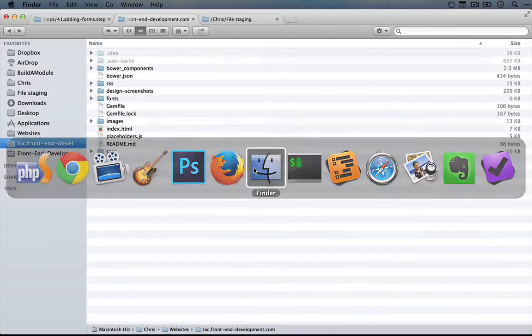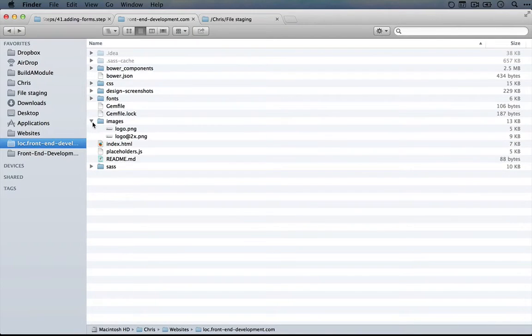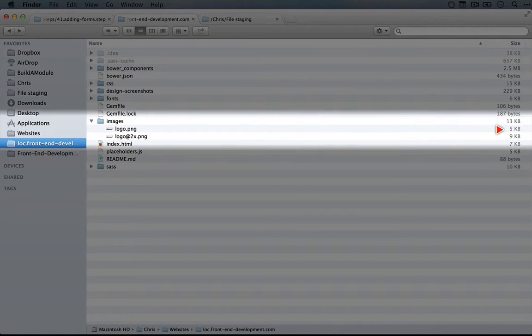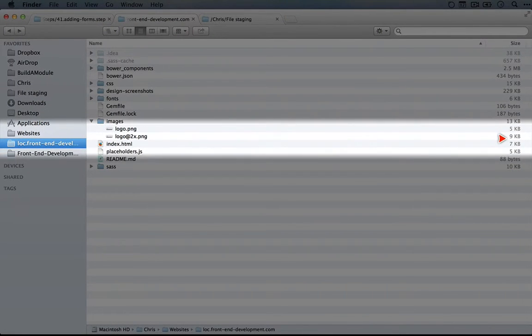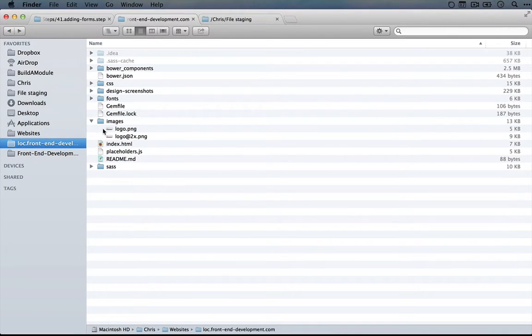If we look at our image logo, let's compare the sizes. Our original logo is around 5 kilobytes. Our 2 times logo is about twice the size, 9 kilobytes. Now, because this particular image is pretty small, it doesn't make a big difference. But over time, that difference can be cumulative across many images and across many users.